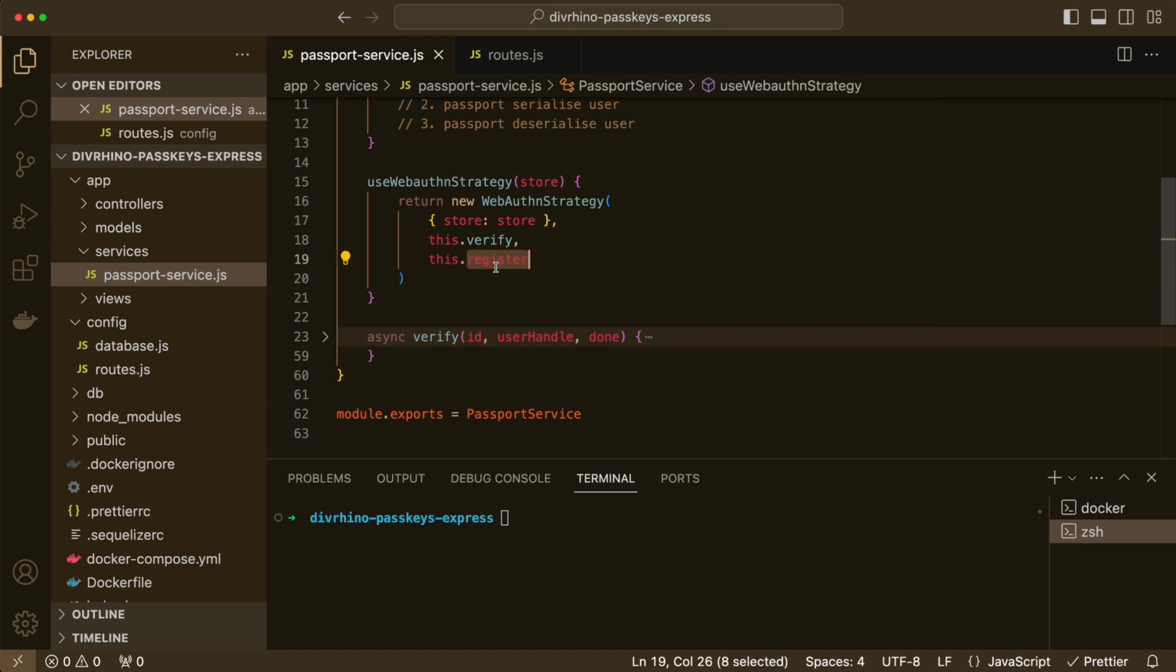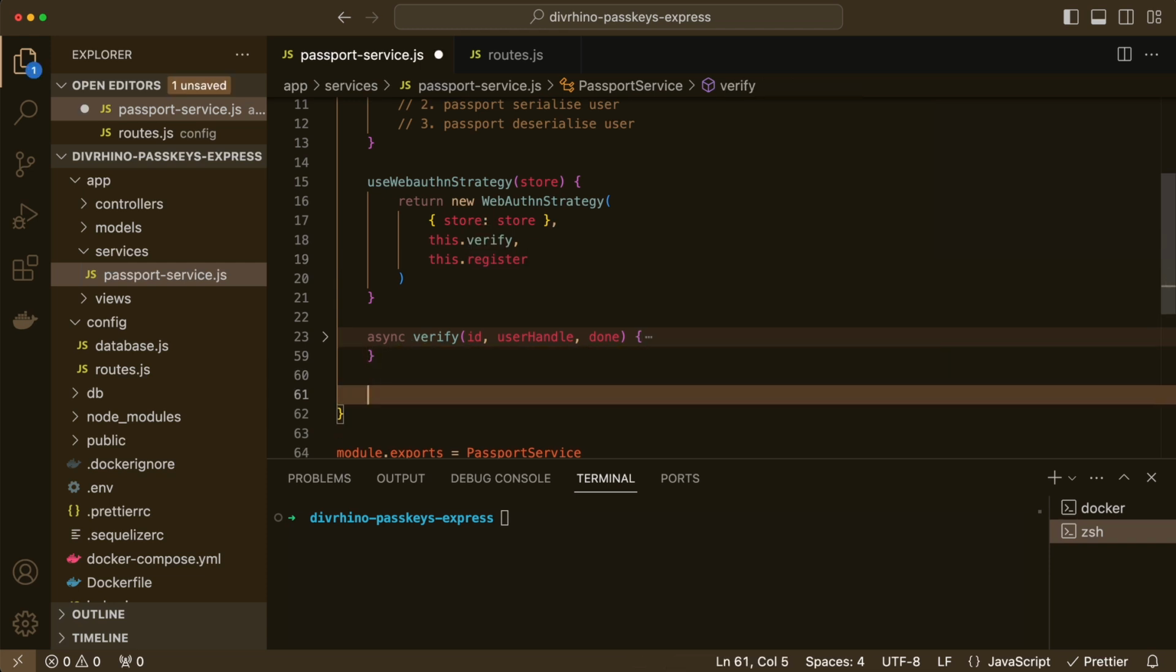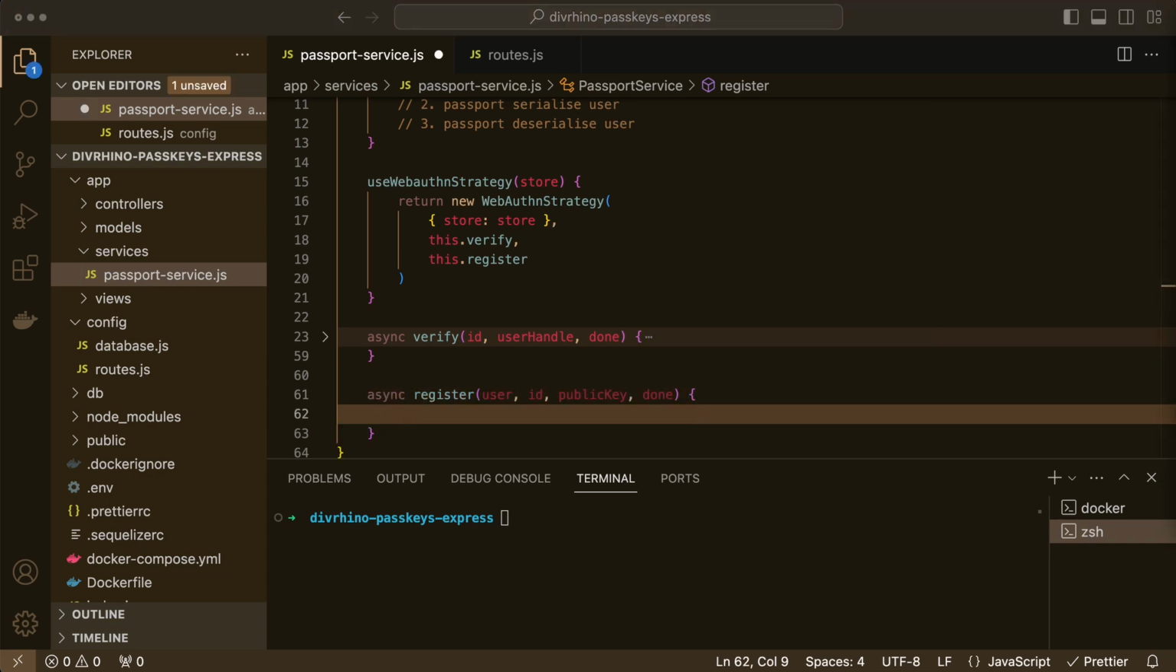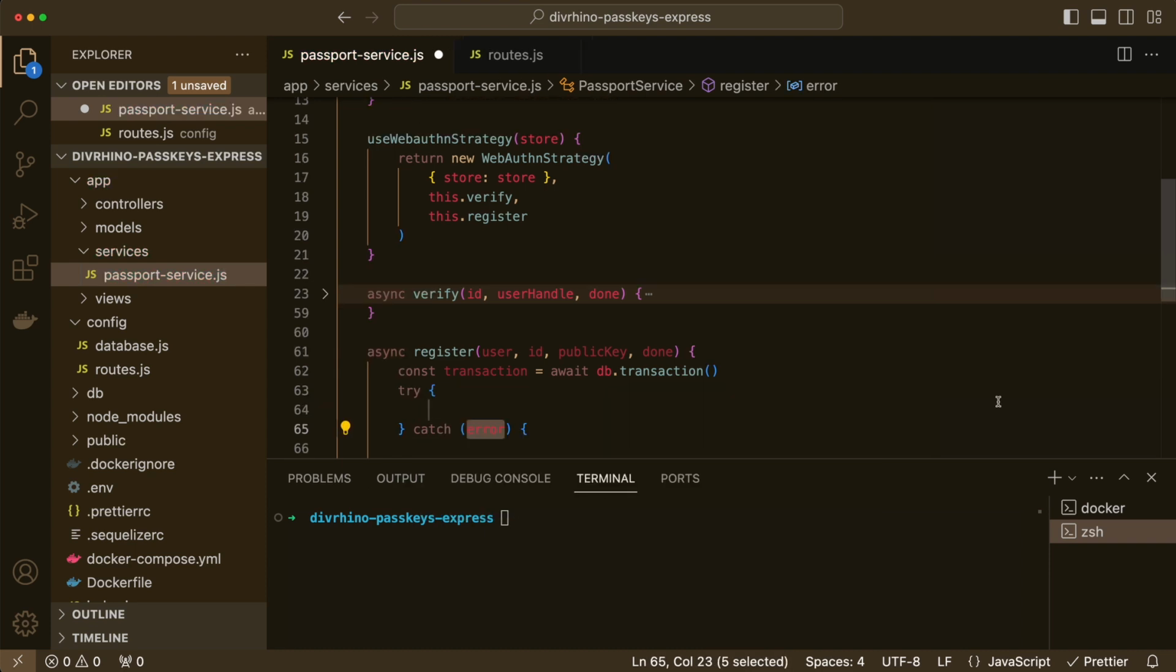The end goal of this function is to create a new user and a new associated public key credentials record and persist them in the database. It will be an async function that takes in a user, ID, public key, and a done callback. Within the body of the function, we will create a database transaction. If anything were to go wrong, the database transaction will allow us to roll back our changes without persisting any data to the database. We will use a try-catch statement.